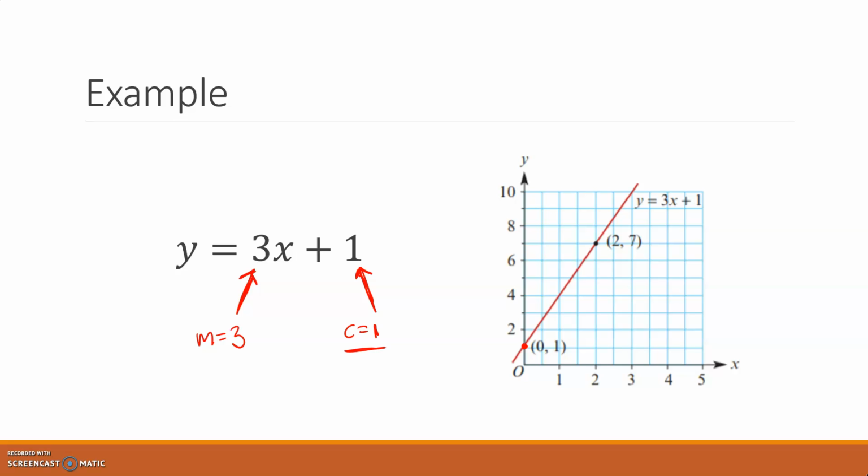Now we can also see that the gradient was marked as 3. So we can check that as well because we have 2 points here. We've got point (2, 7) and point (0, 1). So all we need to do to check our gradient is do a gradient calculation, and I'll do it up here. So m is equal to rise over run. Okay, well, you may have also seen this. m is equal to y2 take y1 over x2 take x1. Use whichever version of this you're comfortable with.